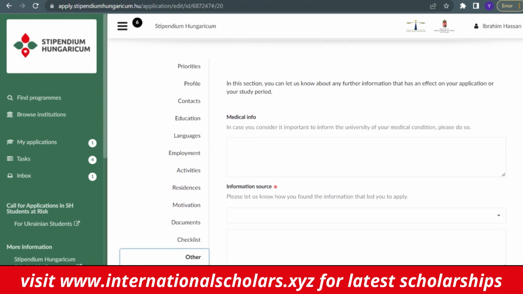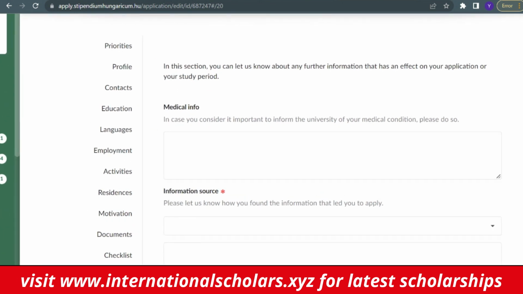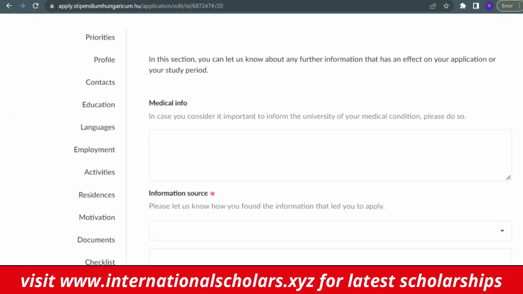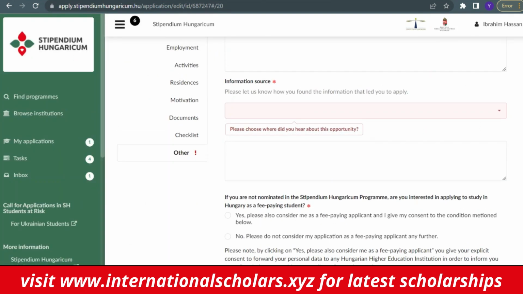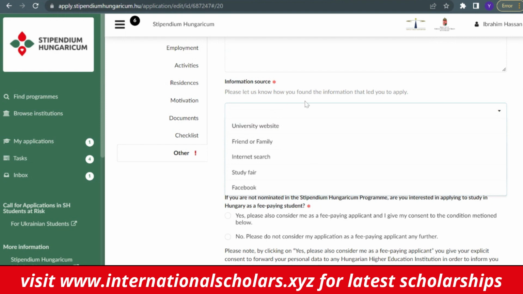If you have any information that can affect your application, you can state it in the box provided. If you have any medical information you want the university to be aware of, you can do so by typing it into the box provided. Select how you found the information that led you to apply from the drop-down provided. In case you would like to share additional information about yourself which might be relevant to your application, you can do so by typing it in the space provided.